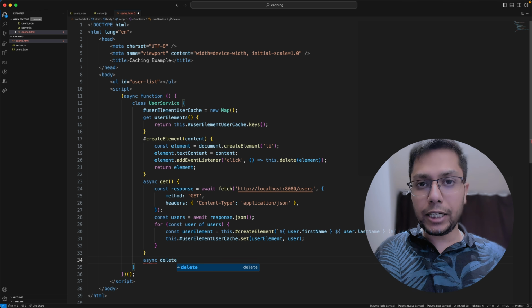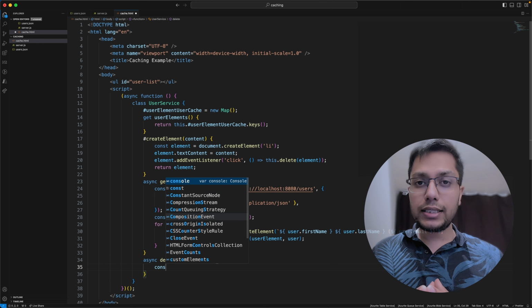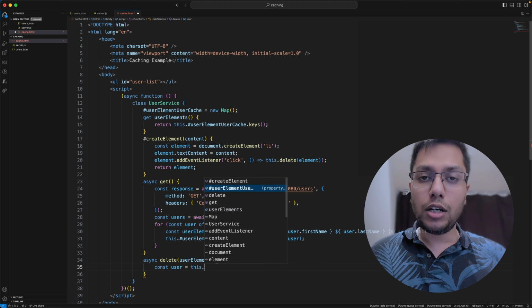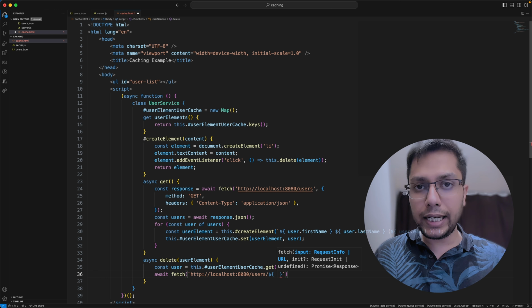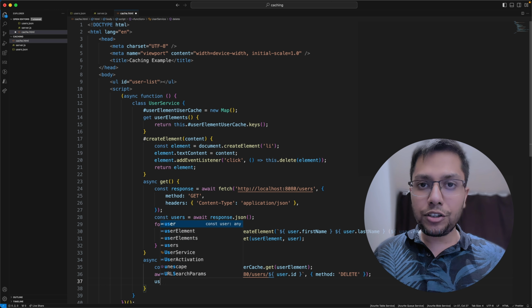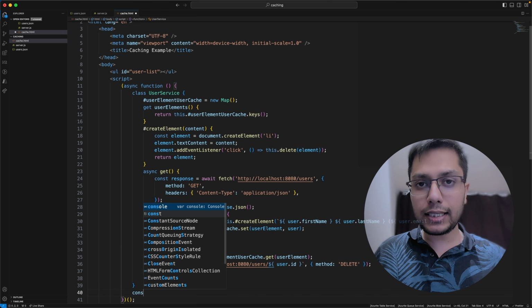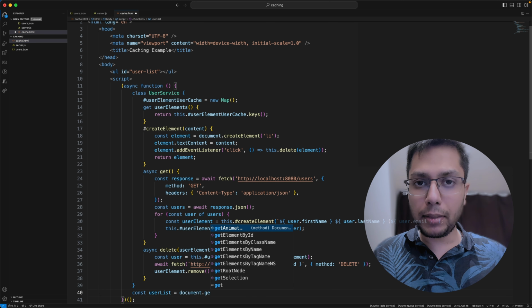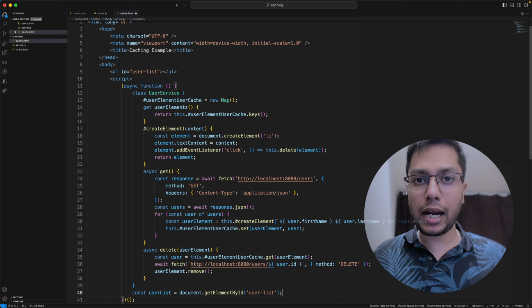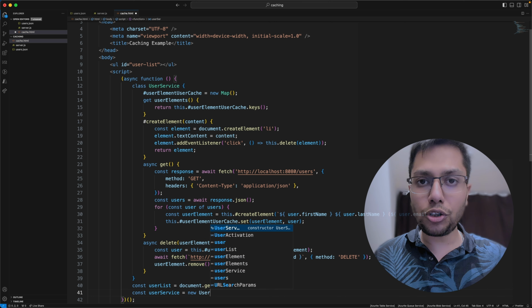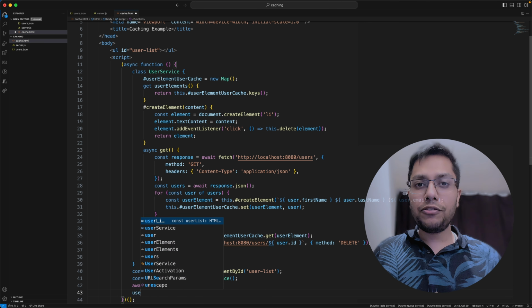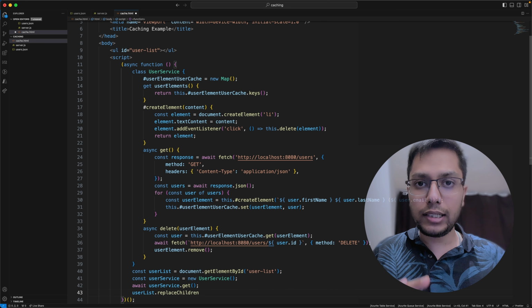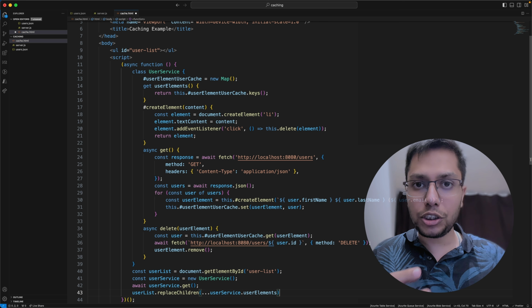Next, we will define the delete method, which will accept userElement as a parameter, which is a list item element. Inside this method, we will get the user object from the cache using userElement as the key. We will then use fetch to call the delete API with user.id and then remove the user element from the DOM. Outside the class, we will get the userList element from the document using getElementById. After that, we will create an instance of UserService. Then we will call userService.get to fetch all the users and we will replace all the children in the userList element with userService.userElements.